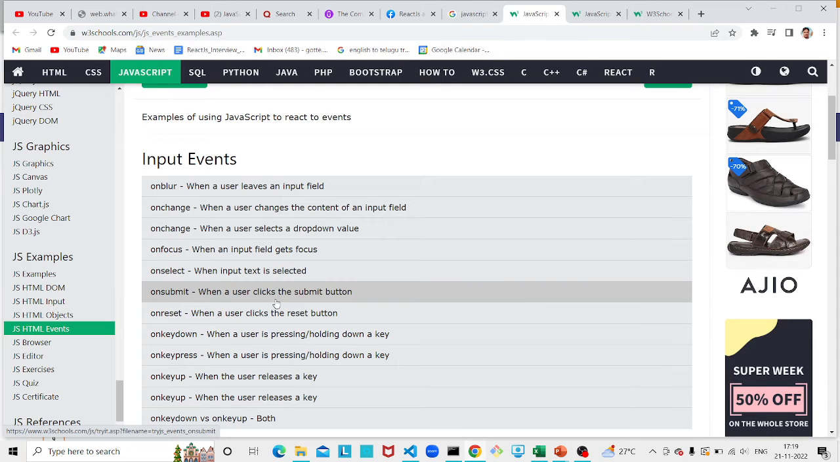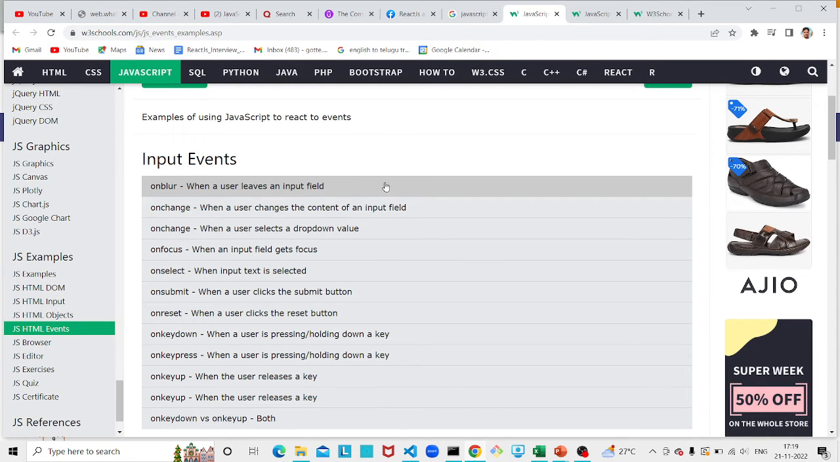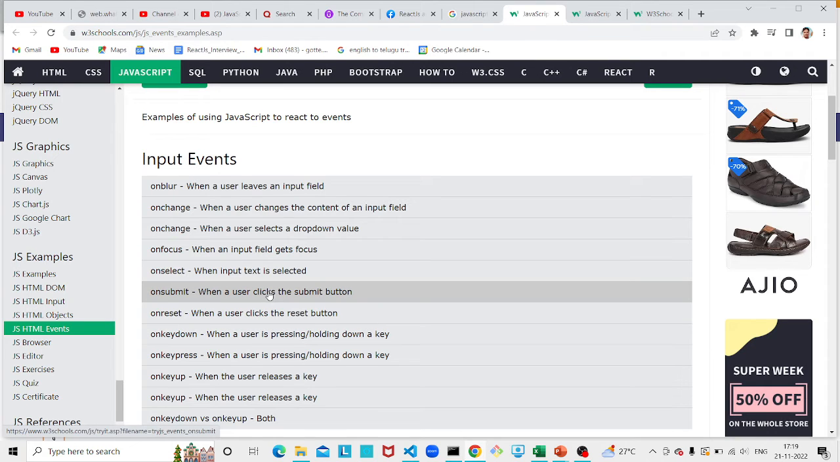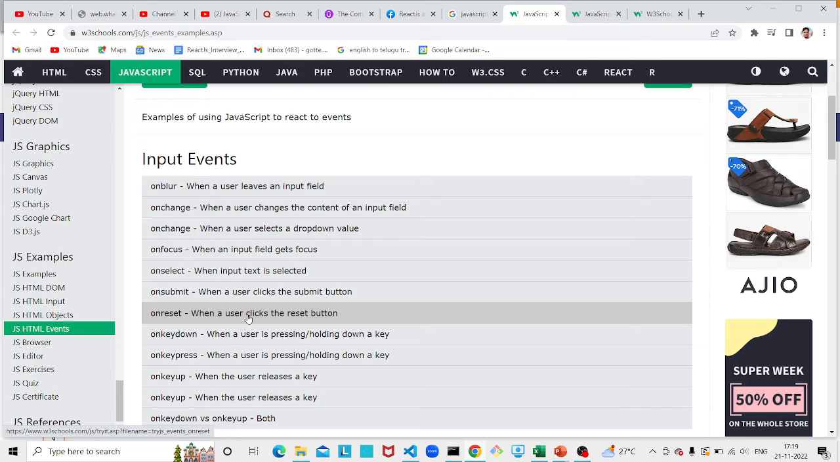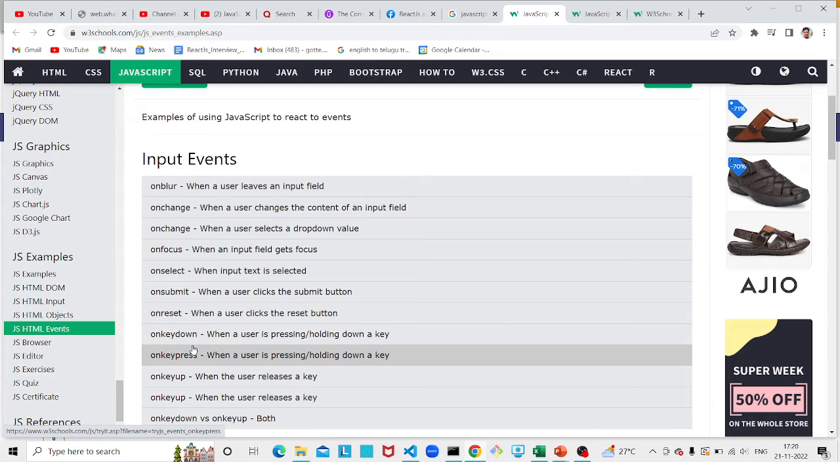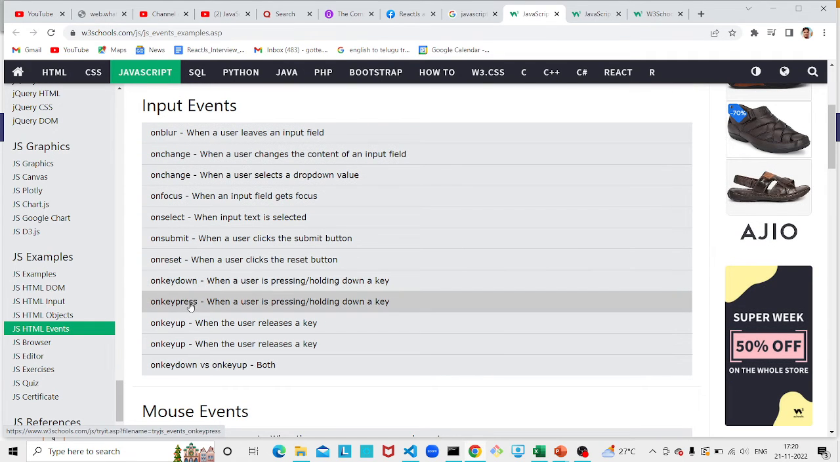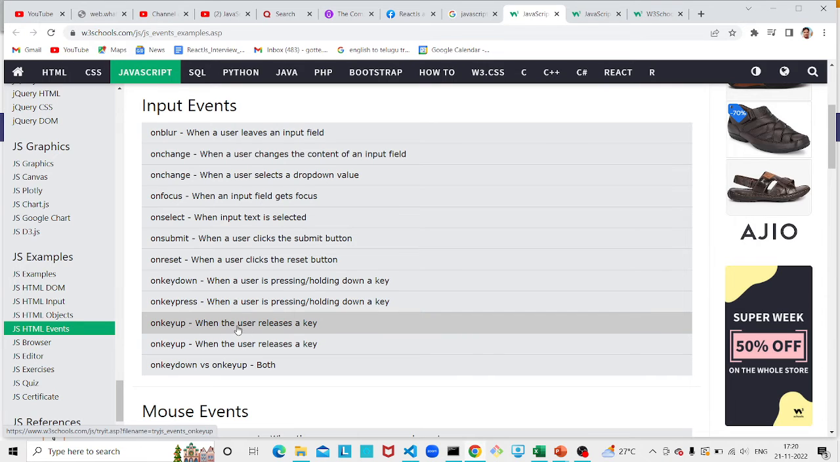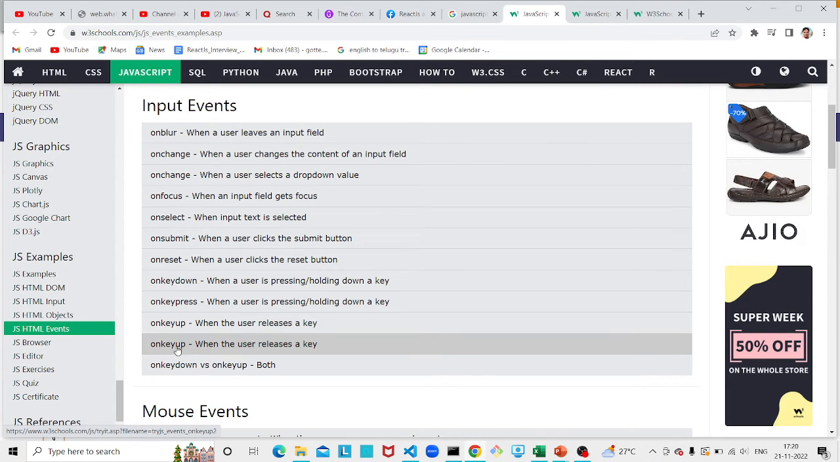On submit, when the user clicks on the submit button, for example, in a registration form, after filling in all the information, then clicking on the submit button, it will fire. On reset, sometimes you don't want to submit some details, then you click on the reset button, and the form data will be cleared. On key down, when the user is pressing or holding the key. On key press, and on key up, releasing the key from the keyboard.